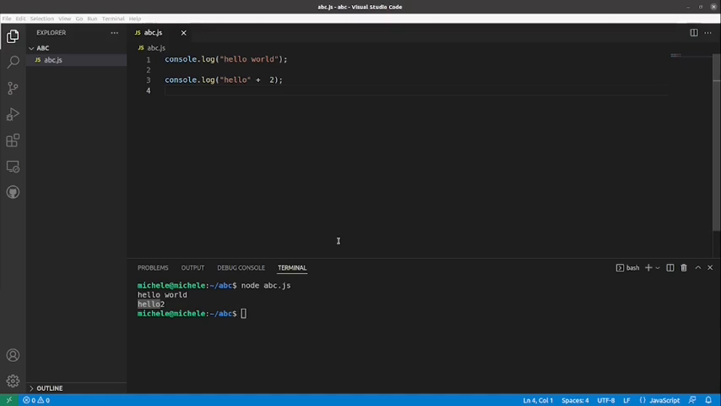So until now, we only worked with raw values such as strings or numbers or booleans. But what if we don't know what values we want to construct an expression with? Well, we will need variables for that.